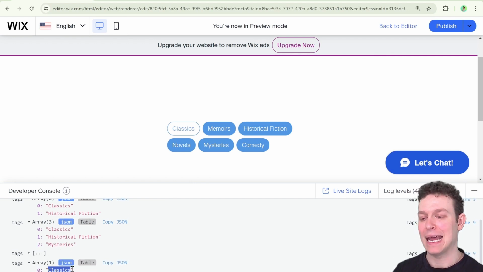So now we only have classics here left. The important thing to note here is that it adds the new thing, the new tag that we select, always at the end of the array. Okay, and this is going to be the key for what we're developing.